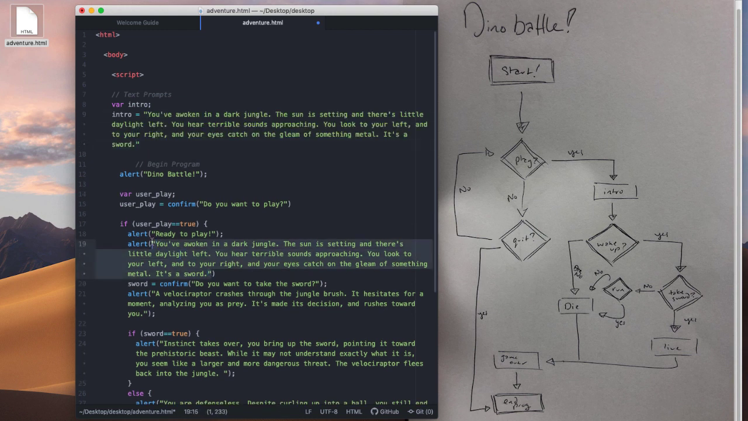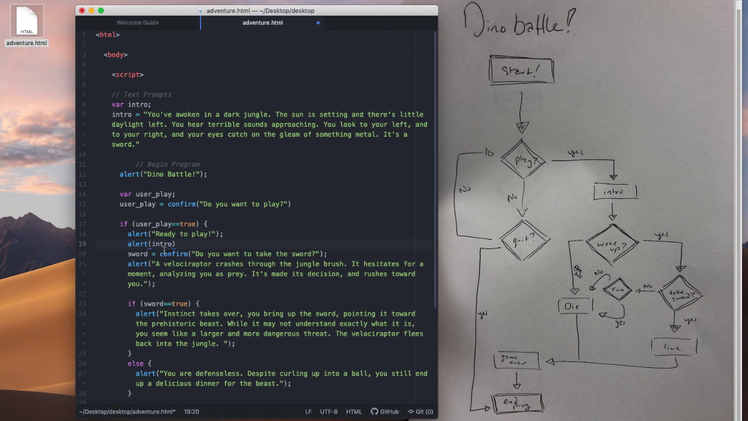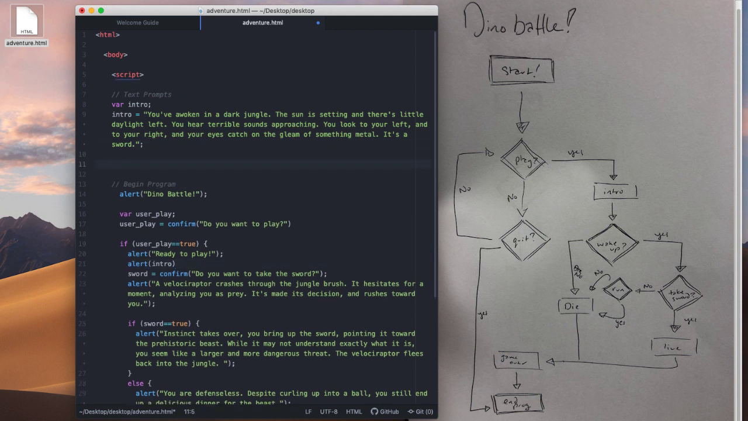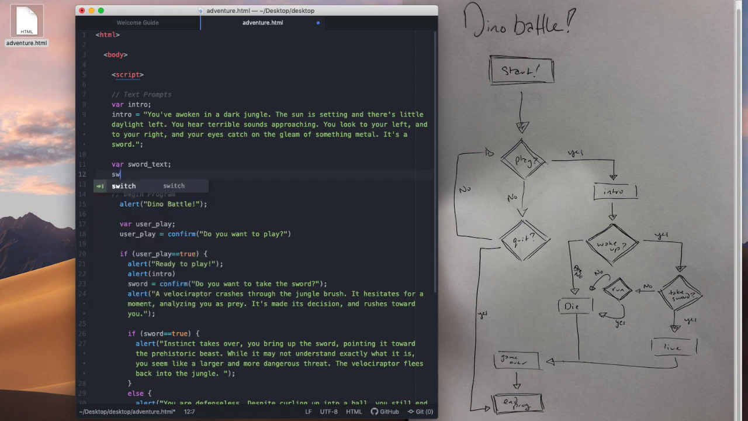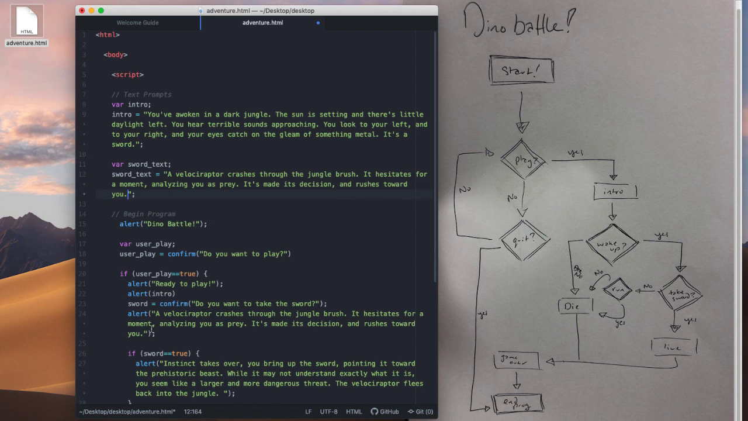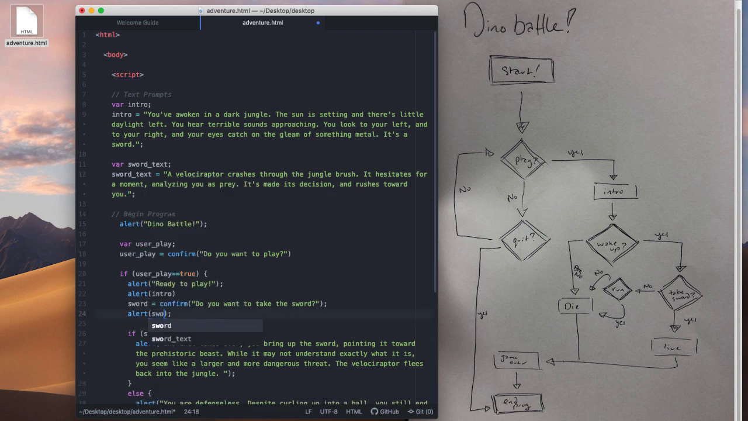And then here I can just say intro, right? And this will print out, well, in a pop-up, print out this text, right? And then, let's see, var sword text, sword text equals. And here we can put all of that. And sword text, right? And so this way, it just cleans up our code.